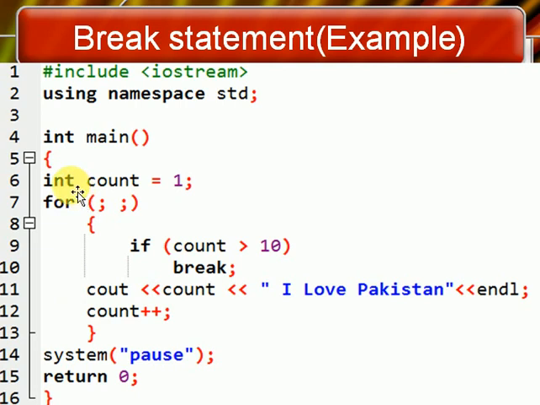It starts with a main function, then a user defined variable count initialized with the value 1, then an empty for loop, then the body of the for loop. It's just a condition on the count variable. If the value of count exceeds 10, then the break statement will be executed, and this break will transfer the control outside the body of the for loop. It's a user defined text message. Then there is a postfix increment in the value of variable count.